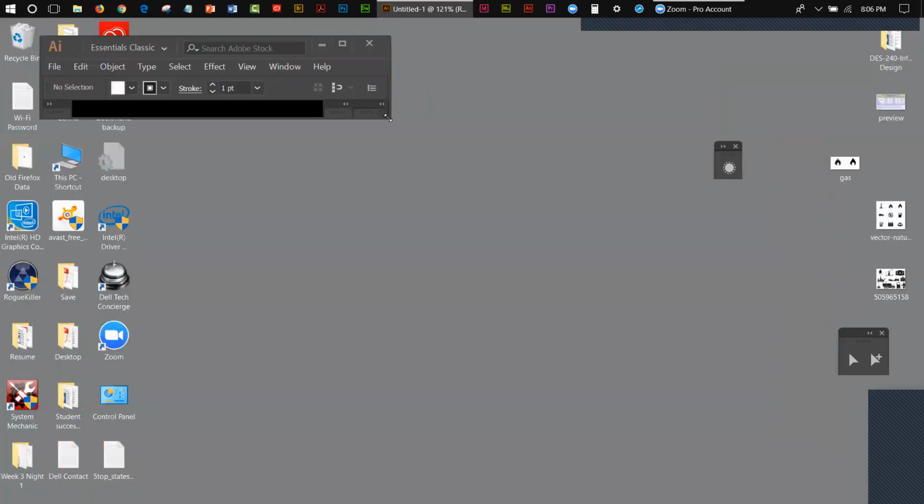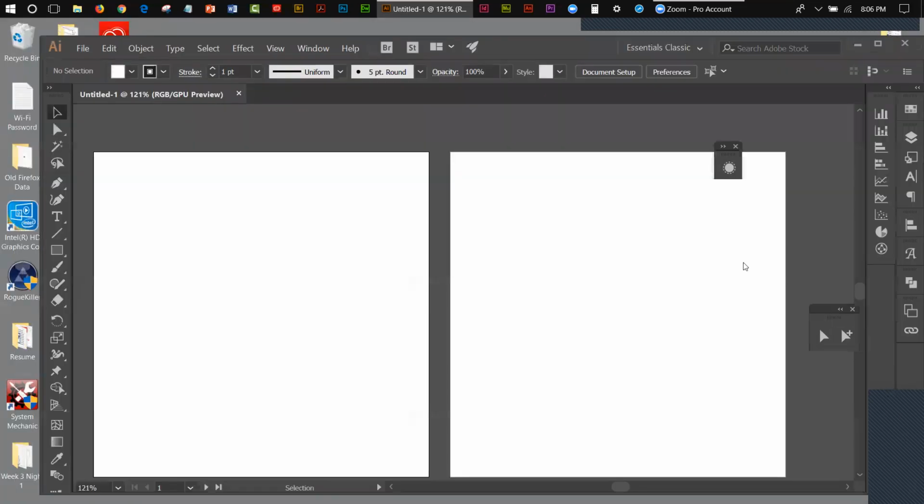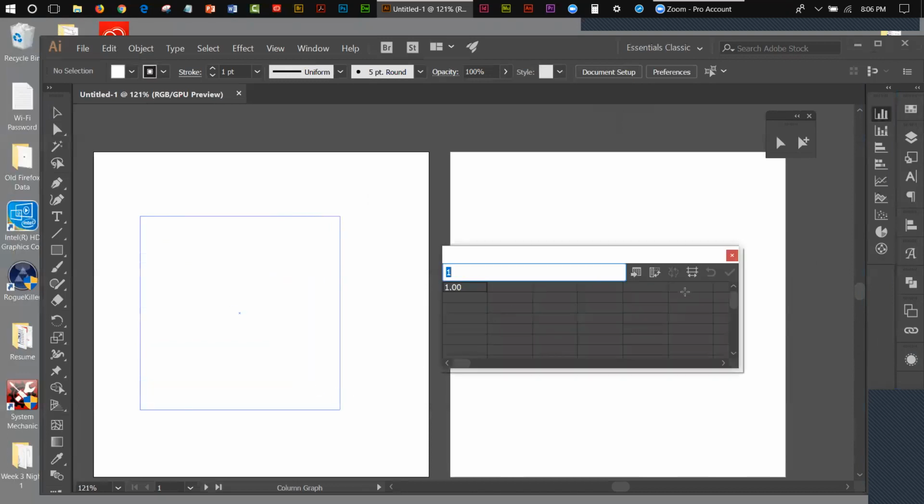All right, so there we have it. Let me get this over here and get rid of that. Put that into here. There we go. So let's try this again. I'm going to make a column graph. I'm going to come over here, hold the shift key down, create a column graph right there.